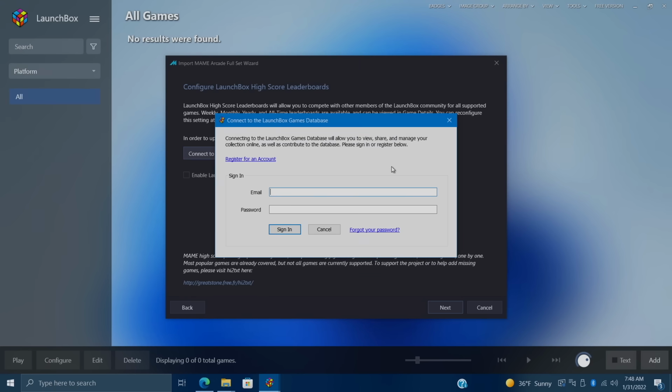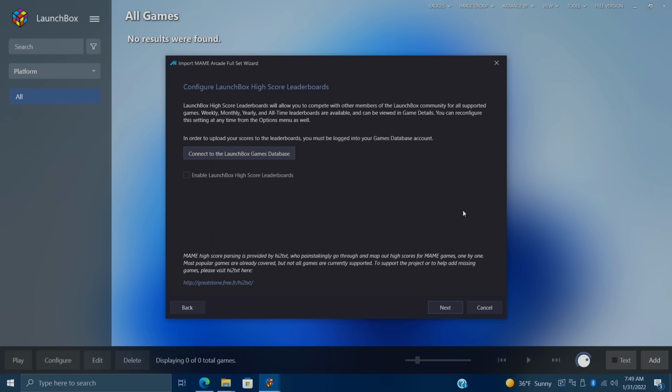This is going to keep track of your MAME high scores, and you can actually compare it to other users. So go ahead and sign in with your Games Database account, and it's going to keep track of your MAME high scores. That way you can compare it to other people on the forum. So if you're interested in something like this, you can always sign up for a forum account.